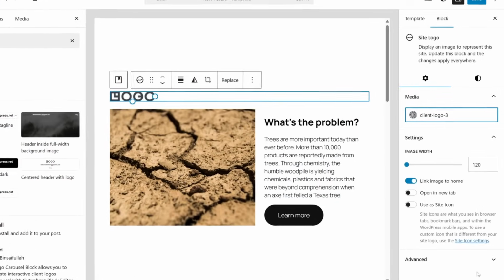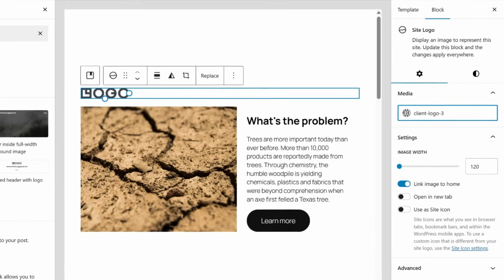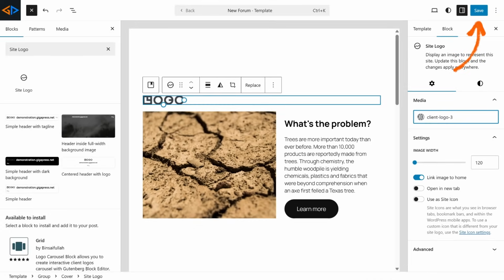Once done, toggle on Use as Site Icon. You'll see a note that says, "Site icons are what you see in browser tabs, bookmark bars, and within the WordPress mobile apps." Once you've selected your image, click Save, and then publish your site.